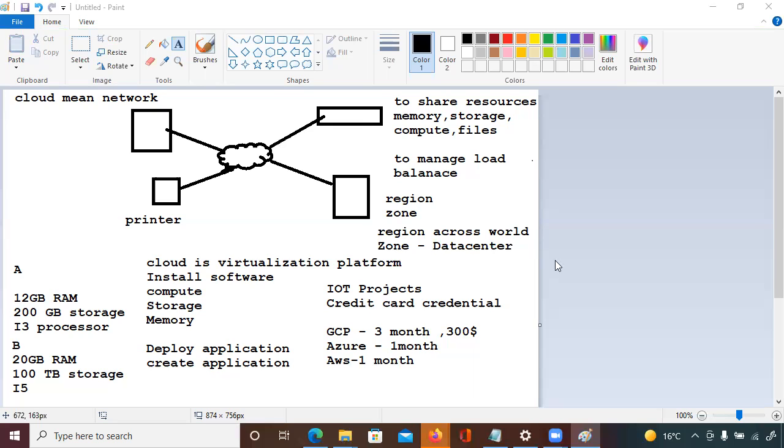So this is called a data center, and the different regions.